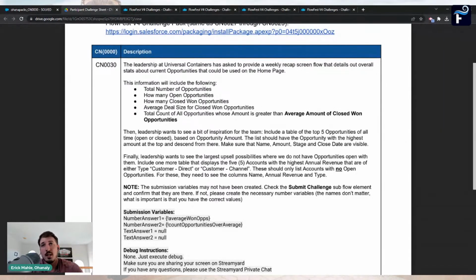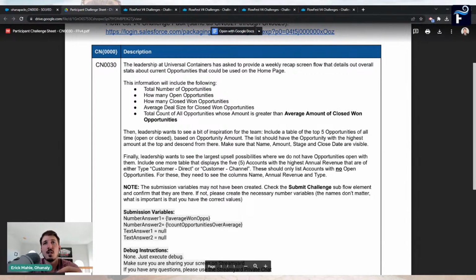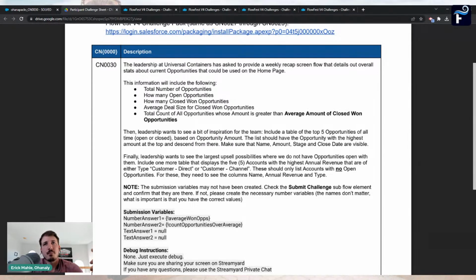Then you need to do two data tables, with the first one giving you the top 5 opportunities of all time, open or closed, based on opportunity amount. Then basically it gives you a couple of tables that you need and how it should be sorted, and equally for the top 5 accounts, sorted based on highest annual revenue. And we put in a couple of twists.